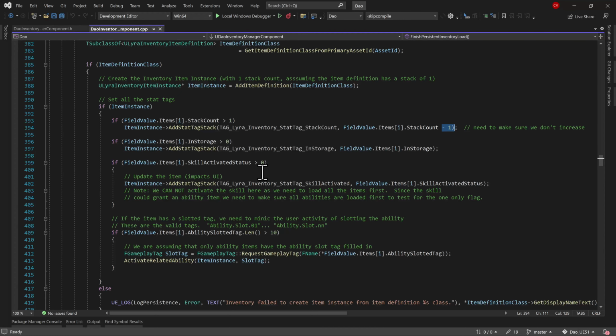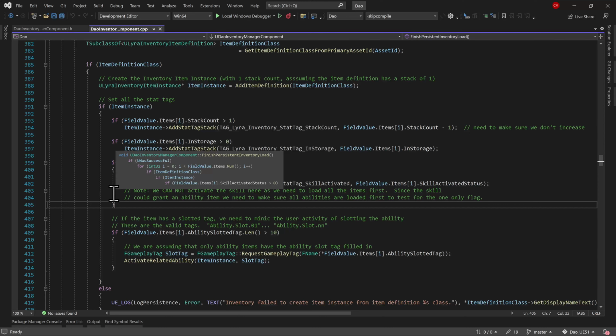The skill activated status. If the skill was active, we set the tag back to being active here. However, we do not actually execute the activation at this point. The reason for that is we're somewhere in the middle of a loop, and further down in this loop, there may be some abilities that skill granted us. If we processed all the skills at this point, we could end up adding another ability into the inventory system, and we don't want that.